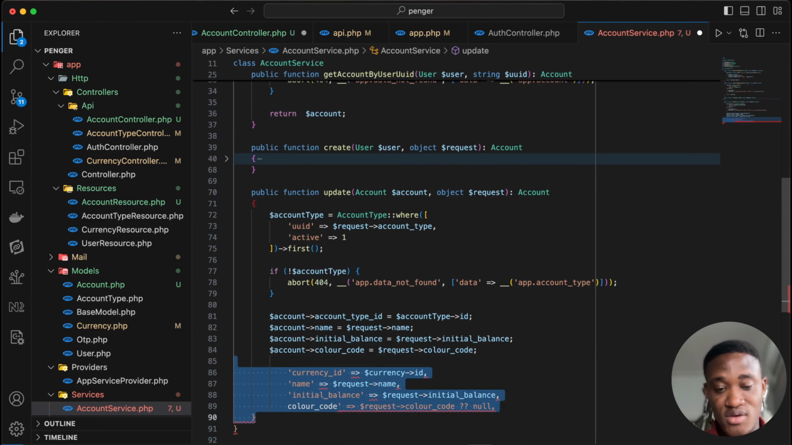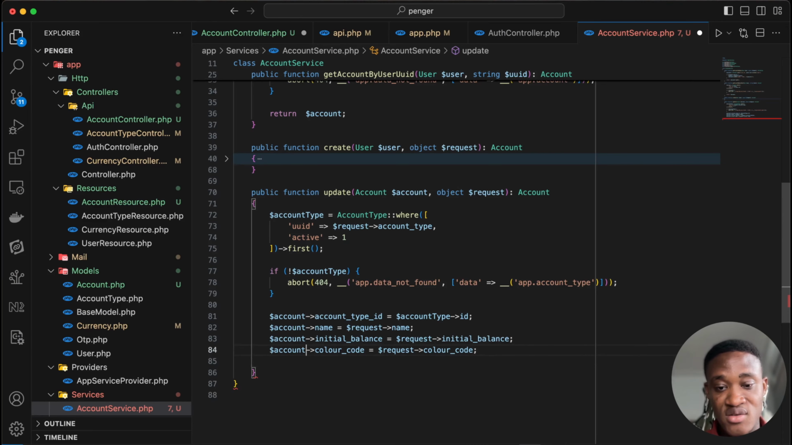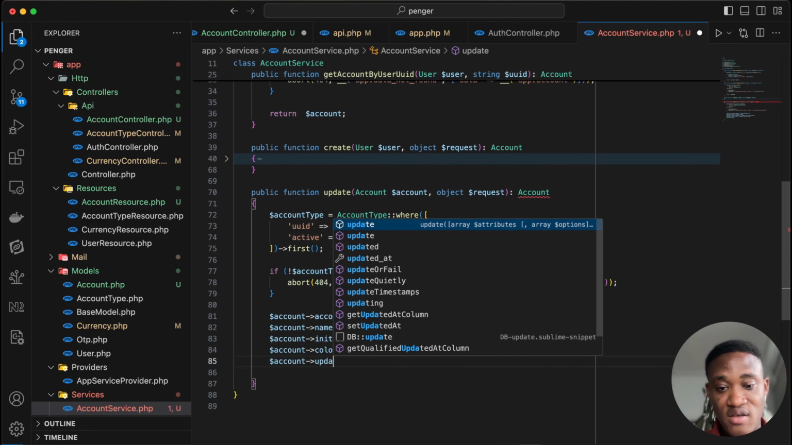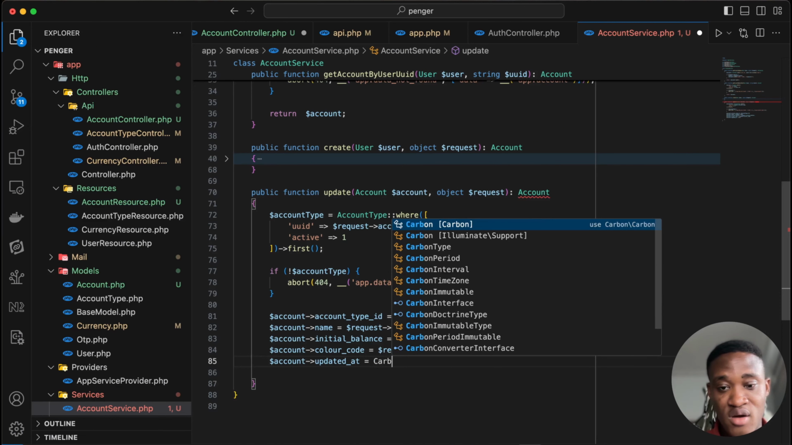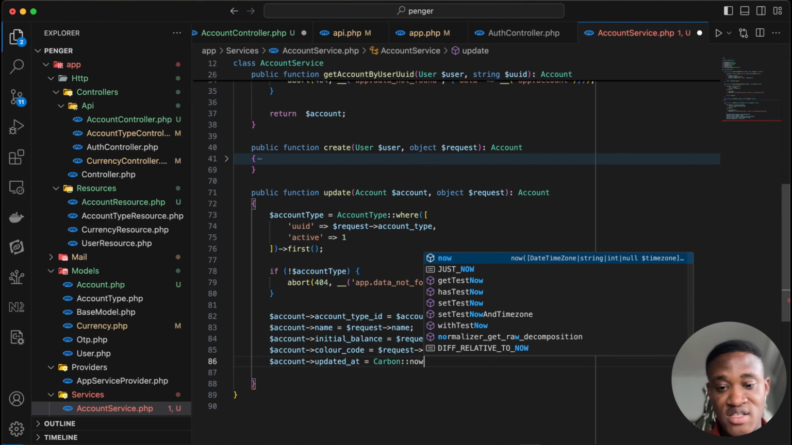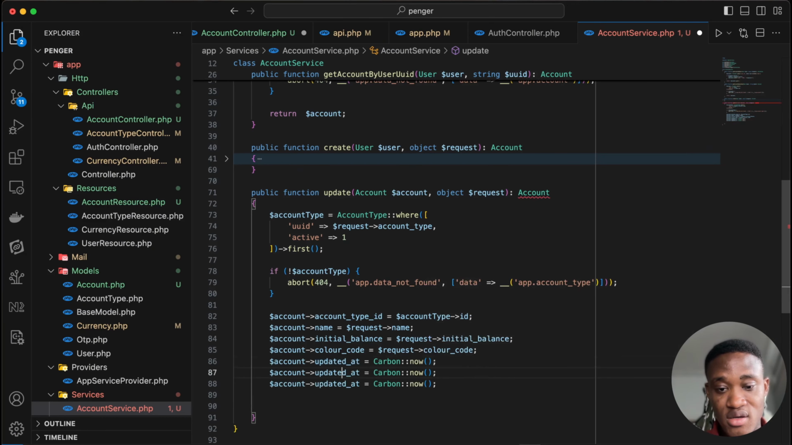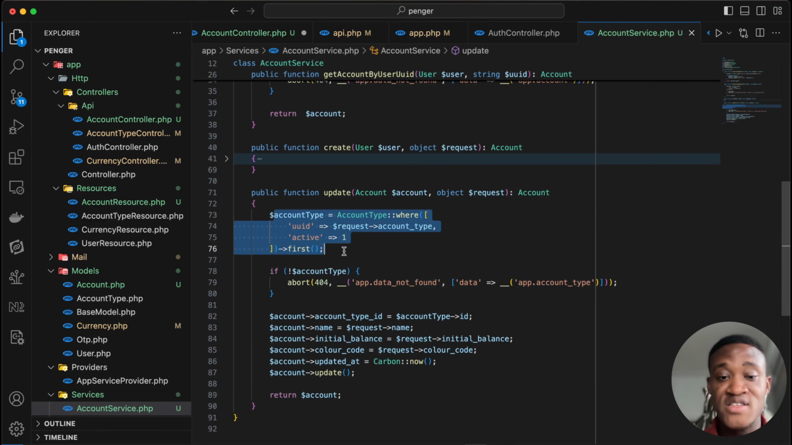Okay, so once this is done, then another thing we want to do is set updated at to Carbon now. So once you say that this is the time it was updated, and then we update the record. You can also call save, and then you return the account. Okay, all right. So when we are updating, we first get our account type ID in case the user is switching that one. If they are not switching, it's going to be the same anyways. The name, the initial balance, the color code, and this, and then we return this.